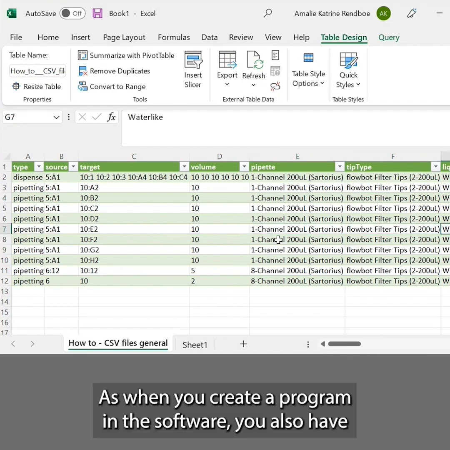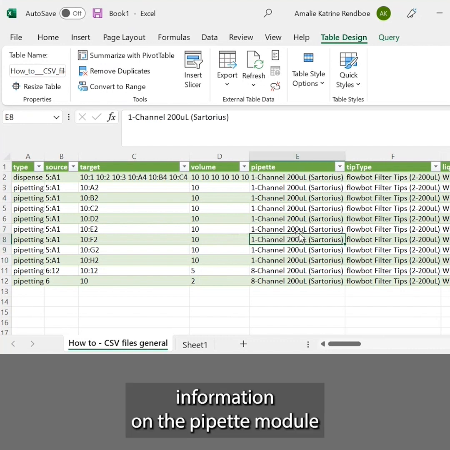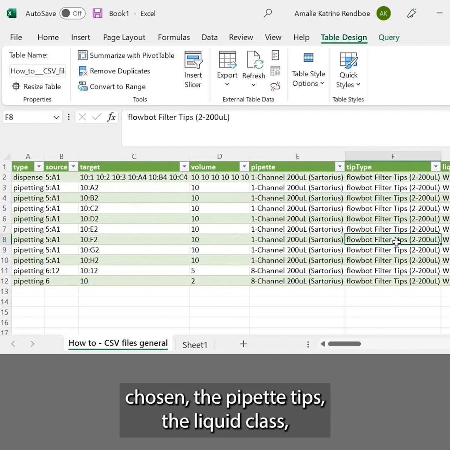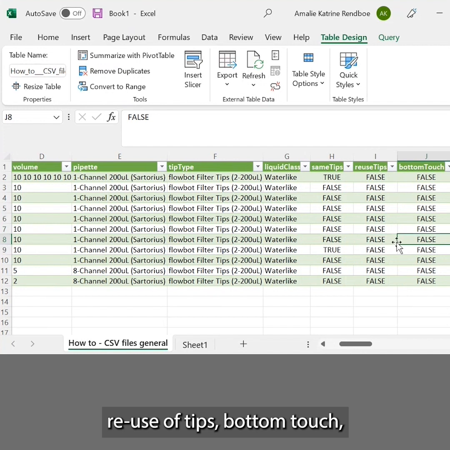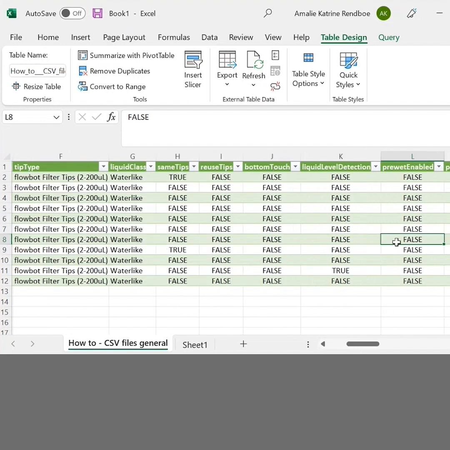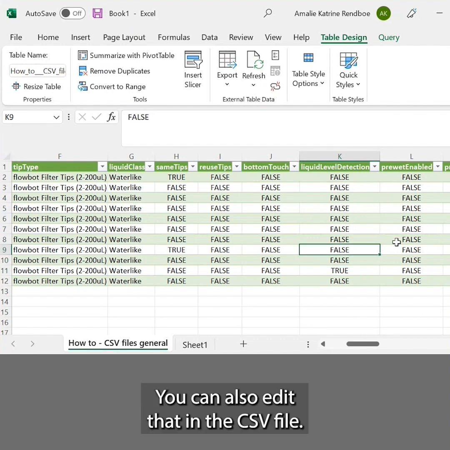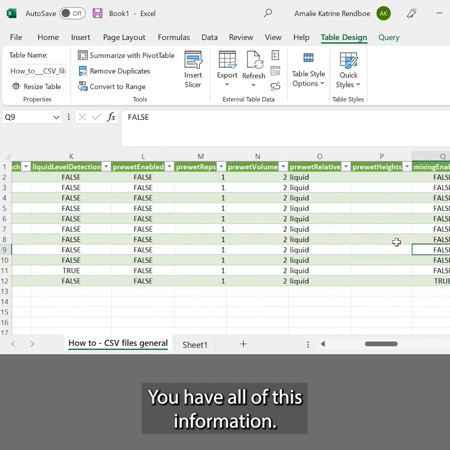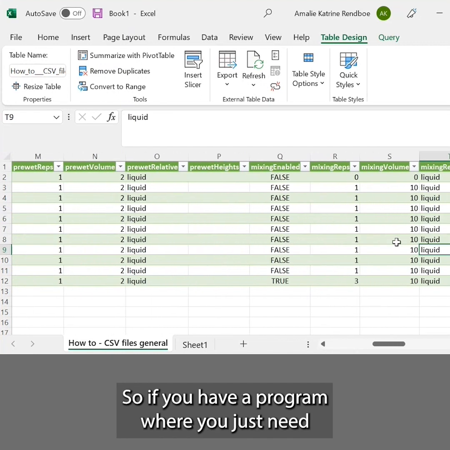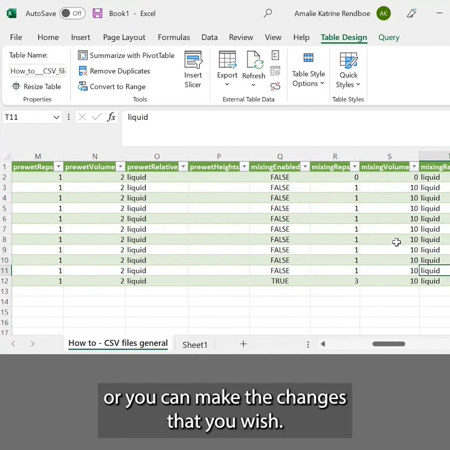As when you create a program in the software, you also have information on the pipette module chosen, the pipette tips, the liquid class, reuse of tips, bottom touch, and liquid level detection turned on and off. You can also edit that here in the CSV file. You have all of this information. So if you have a program where you just need the same functions, you can just copy paste, or you can make the changes that you wish.